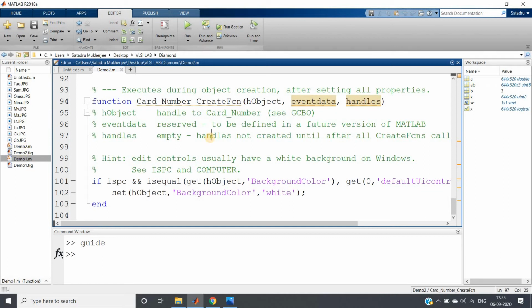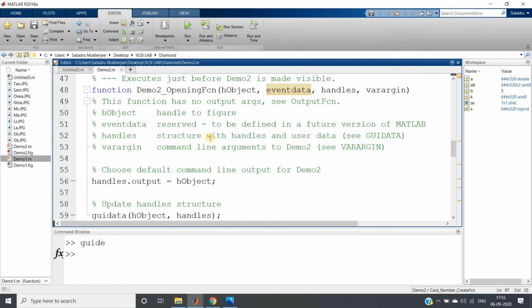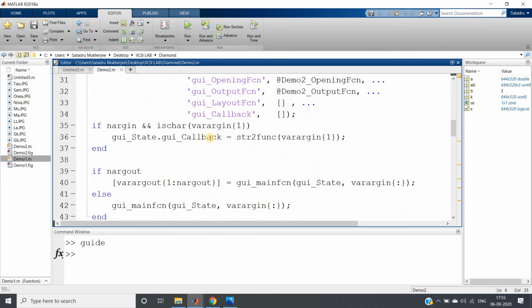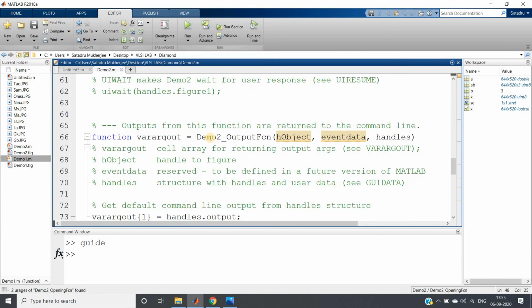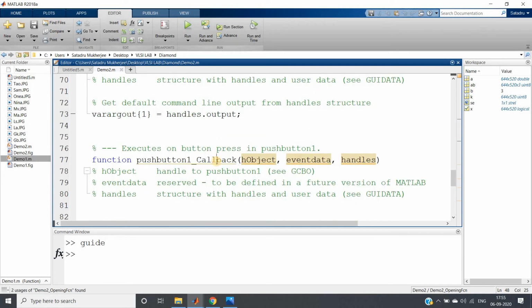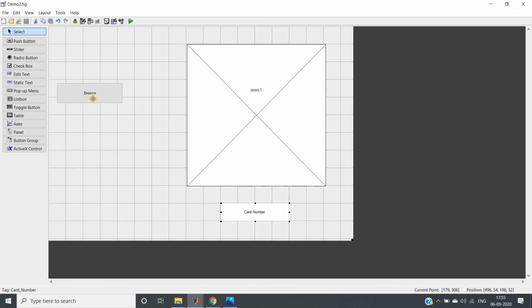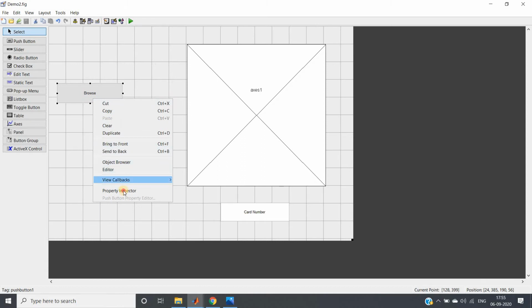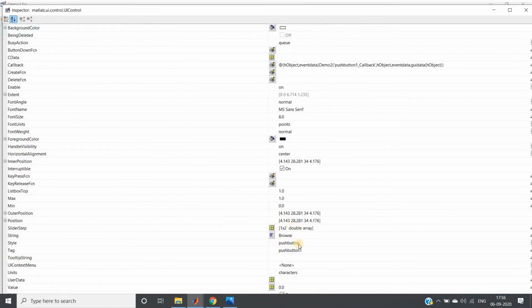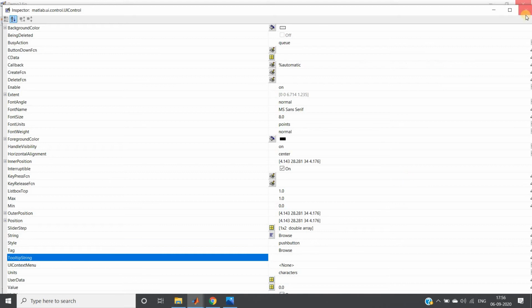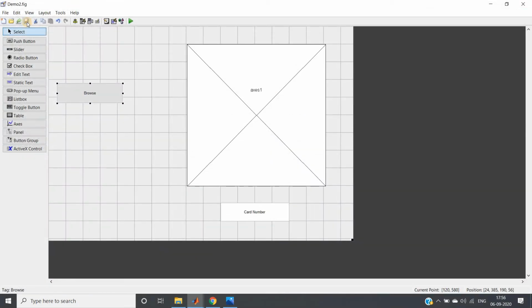Okay, and here what we have to do, see, no need to change anything, you just directly go to the browse part. Where is the browse function? Let's find out. I guess I forgot to change the name here. Browse, let me check once. Property inspector. Okay, sorry, this tag part here, you can see the tag part also changed to browse. Okay, all right, and then I am closing this and saving this.